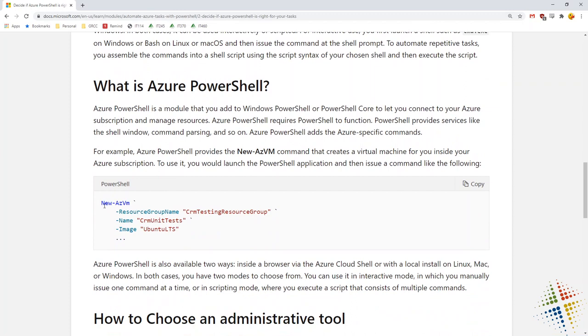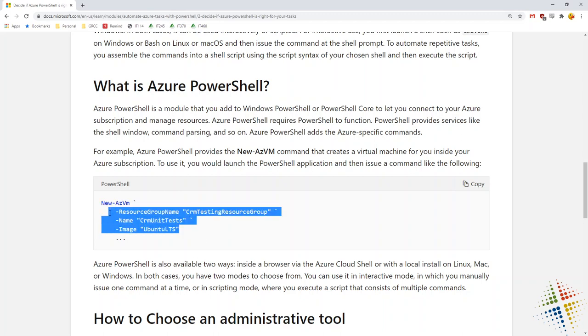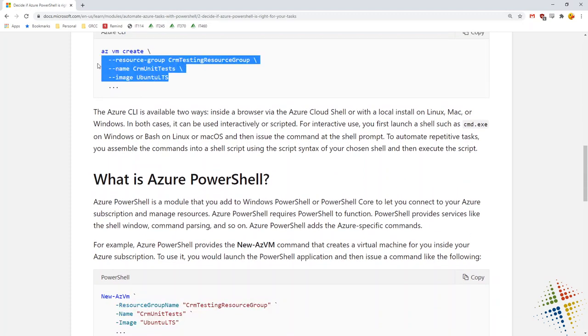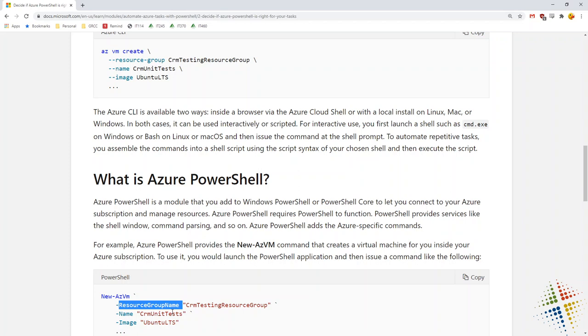The PowerShell command follows standard PowerShell nomenclature of verb-noun. In this case, New-AzVM. So new Azure VM. The properties between the PowerShell command and the AZ CLI are pretty much the same thing. You see resource group, and right down here, resource group. The descriptions of how they're written are a little bit different, but it's still looking for a resource group. Name, image. So they're pretty similar, although there may be some distinctions between them.